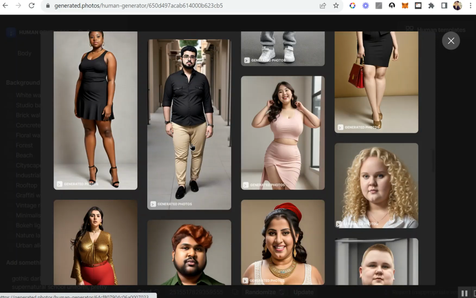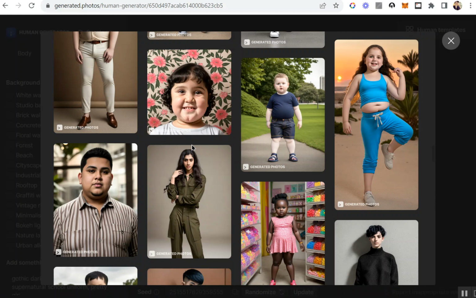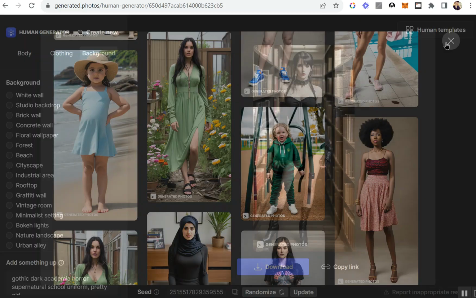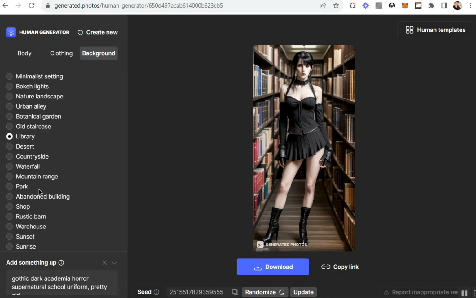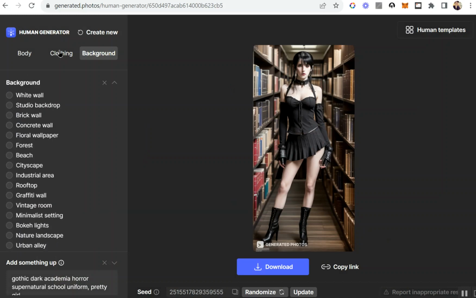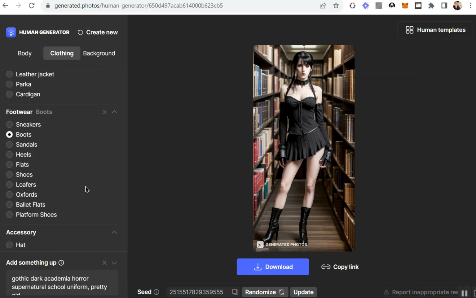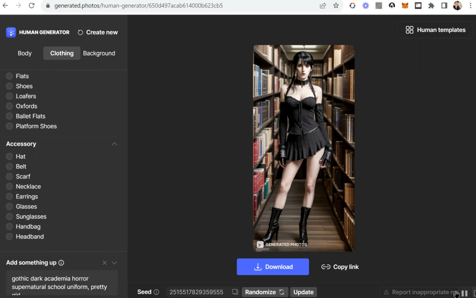I think the advantage over something like Midjourney is that you can really be specific with the type of clothing and the body type and the skin color and all that stuff. If you added all of these things as prompts in Midjourney, I don't think you'd get this level of detail to get the character the way that you want it.